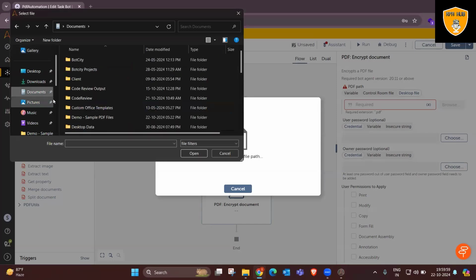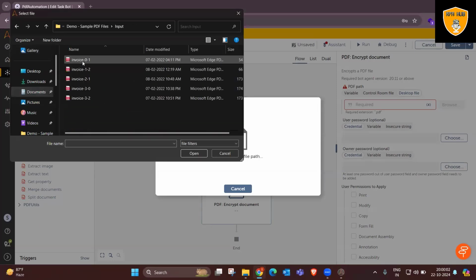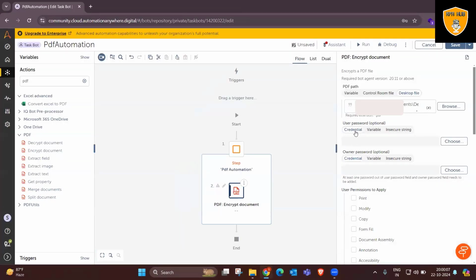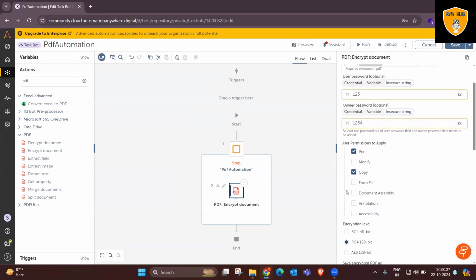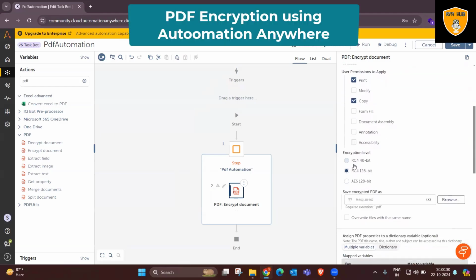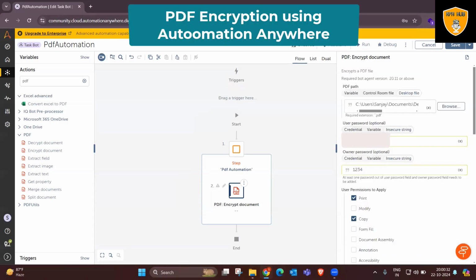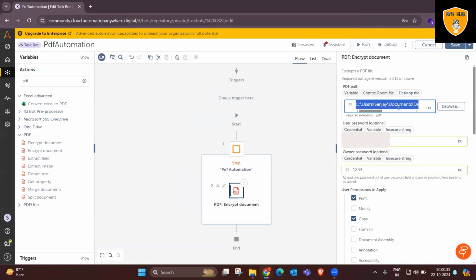So if you can see here, I dragged and dropped the PDF encryption document action, and from here I'm selecting the path. Once I select the path, the file is available, and after that, I will enter the user password. To secure the password, I am protecting it here in a secure string and will select print, copy, these methods. These are the encryption levels. If you want, we can select any of those encryption levels and proceed further.